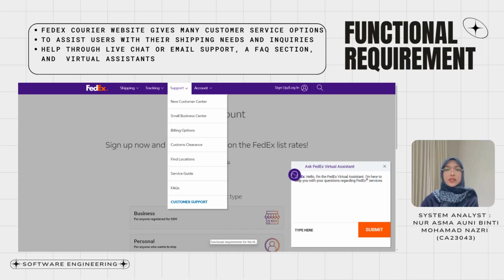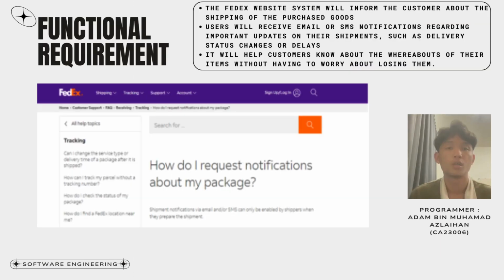The FedEx Courier website gives a lot of customer service options to assist users with their shipping needs and inquiries. They give help to the customer through live chat or email support. A FAQ is also provided, and the user can also chat with the virtual assistant for fast answers to frequently asked questions.